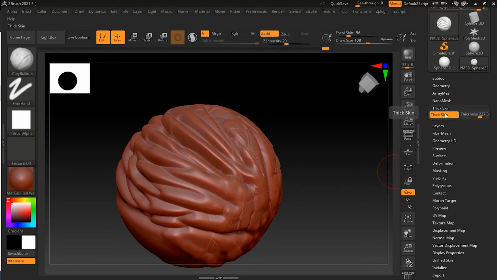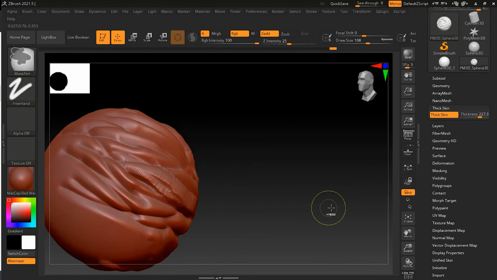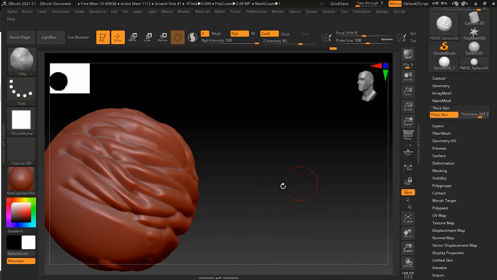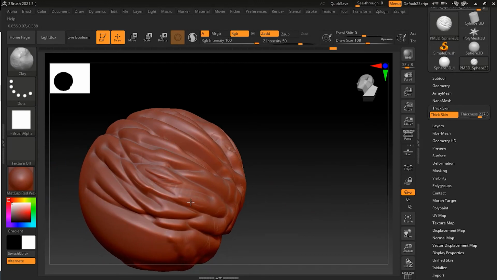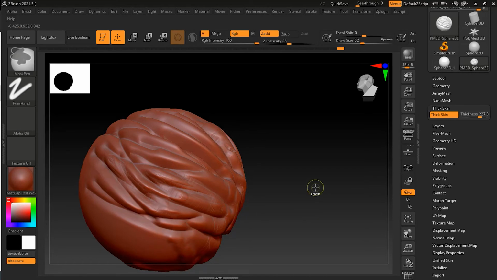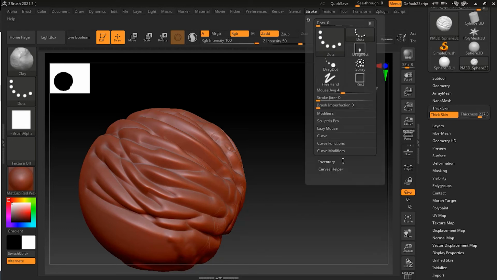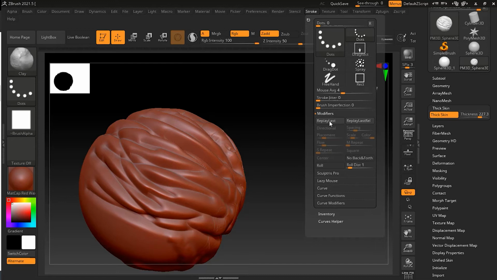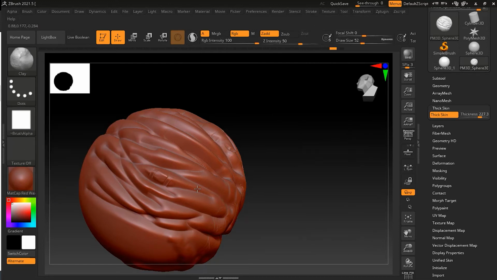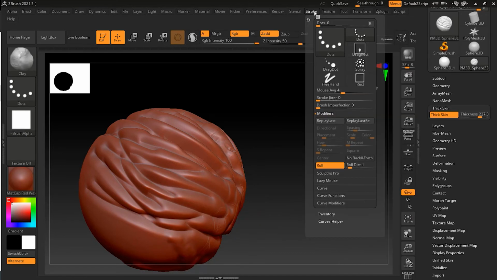So let's add some, I think, clay. Let me make the brush smaller and then draw over here. And one more thing I can do here is go to stroke and use roll here. So this will not act like a, or I think the roll will not look good, or I can reduce the roll distance.